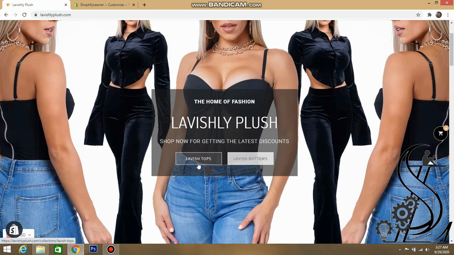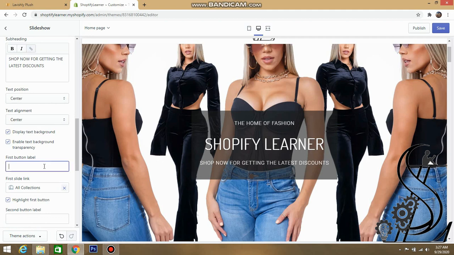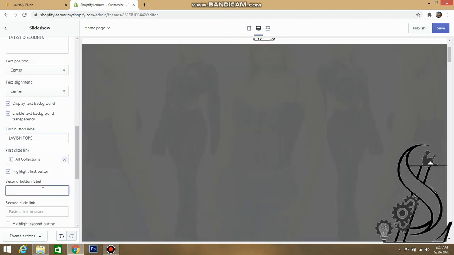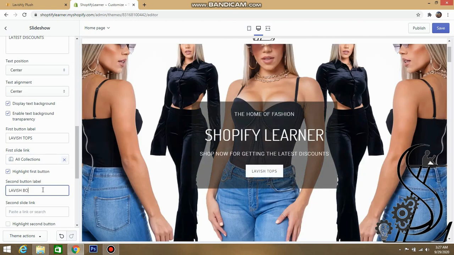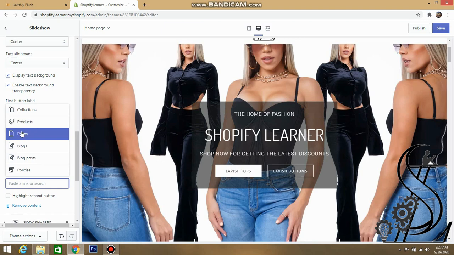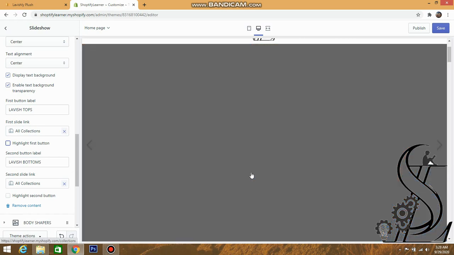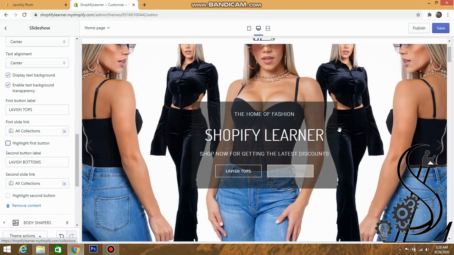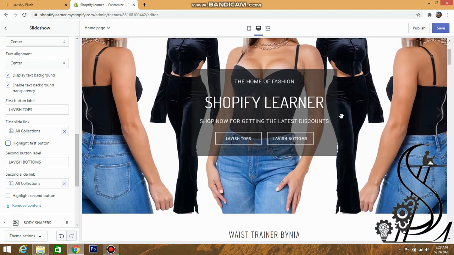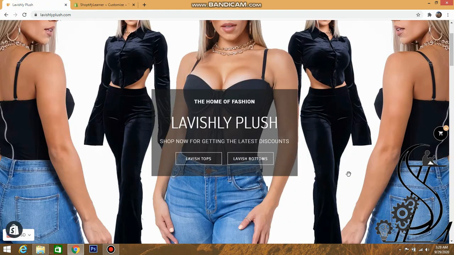And after that there is a two button option. Here it is written lavish tops and lavish bottoms. So first of all we write lavish tops and lavish bottoms. As you see, there is a transparent button, so we can also make our buttons transparent. We can remove the highlight first button, so the option will be removed, and we can make our first slideshow exactly like this store.